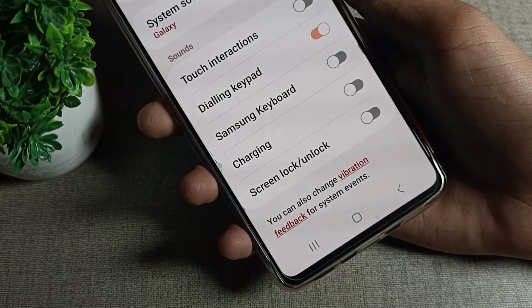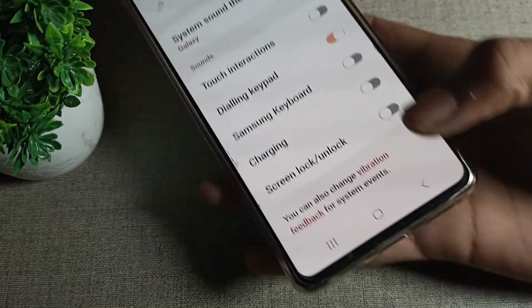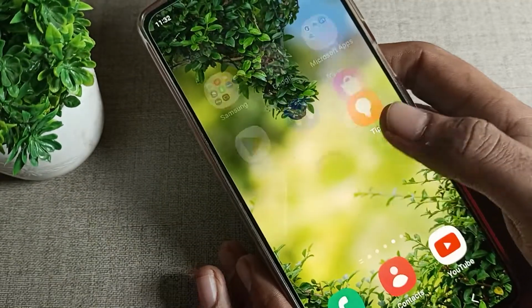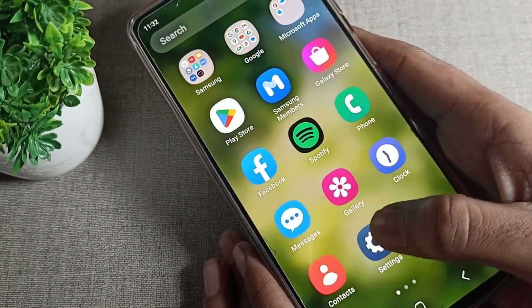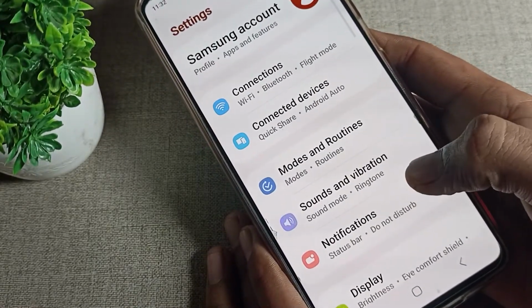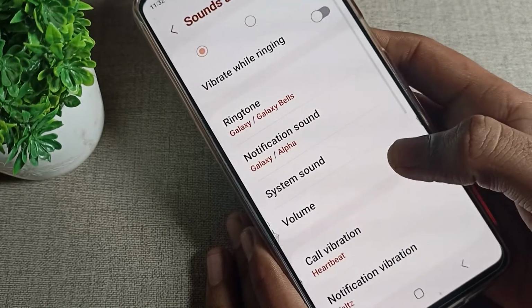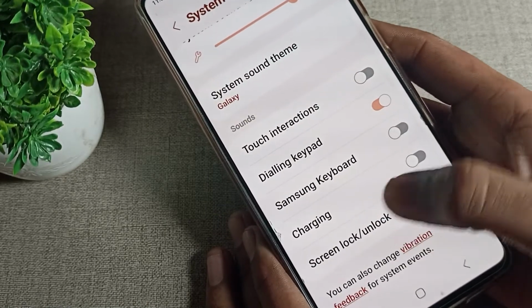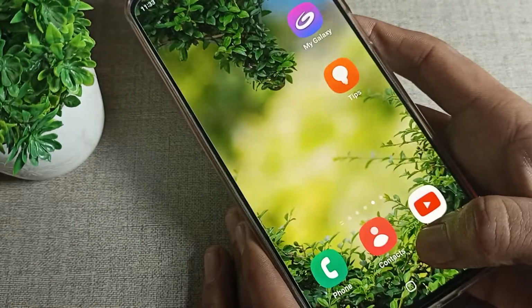So friends, now let's see how we can turn on the screen lock and unlock sound on our Samsung phone. Open your phone settings. After opening settings, you can see this tab. Click on Sound and vibration. Tap on Sound and vibration. Click on System sound, and then click on the last one, Screen lock sound. We will turn it on from here. And then how can we use it?